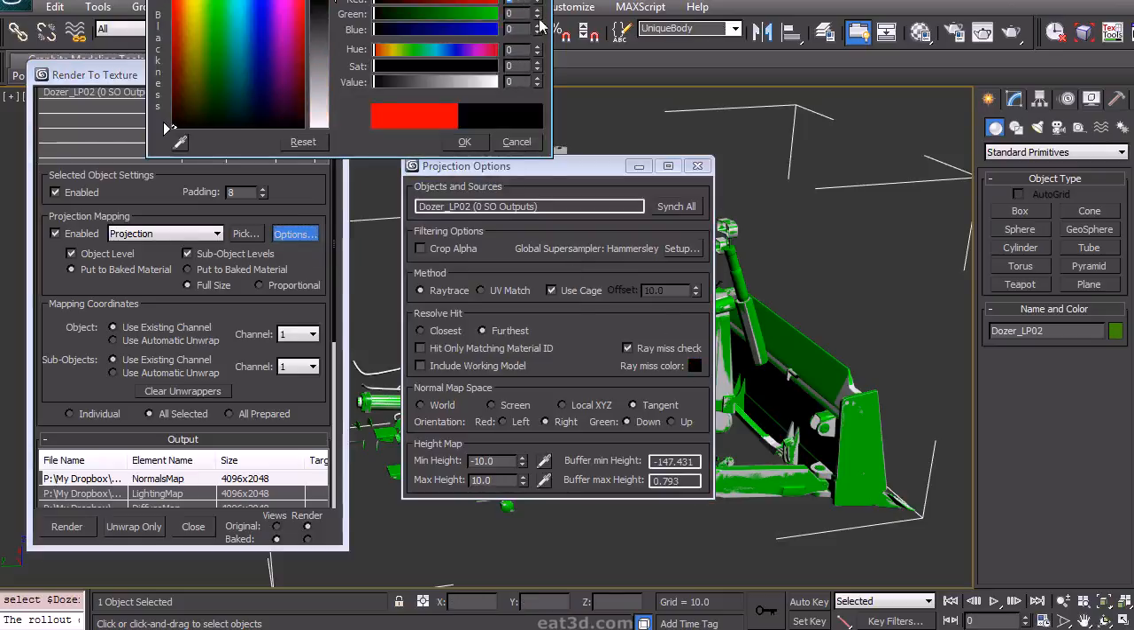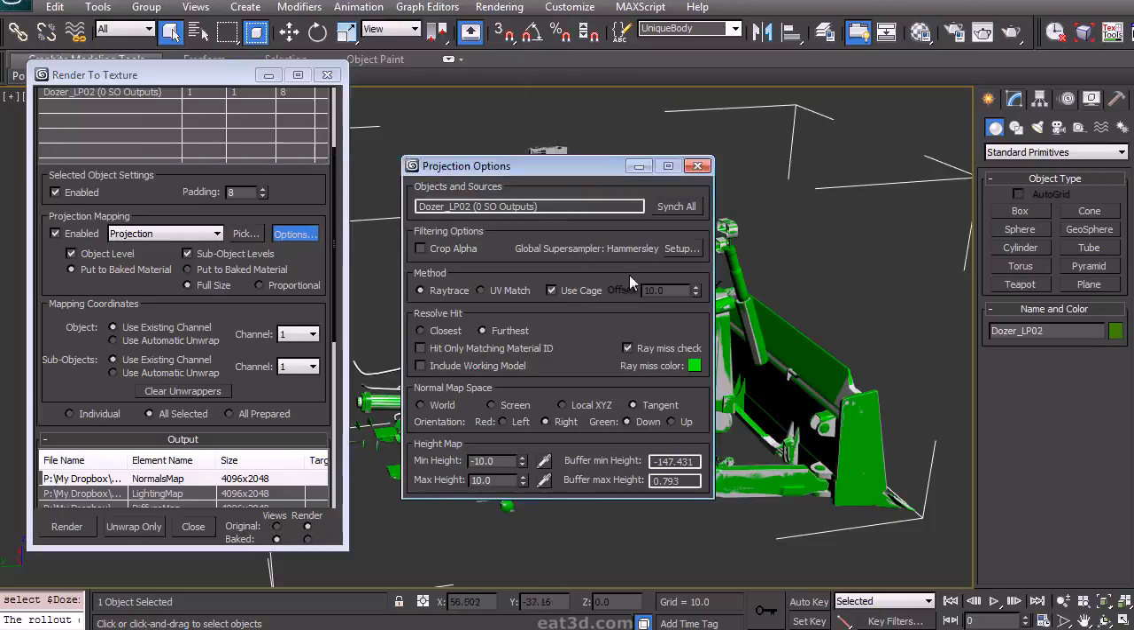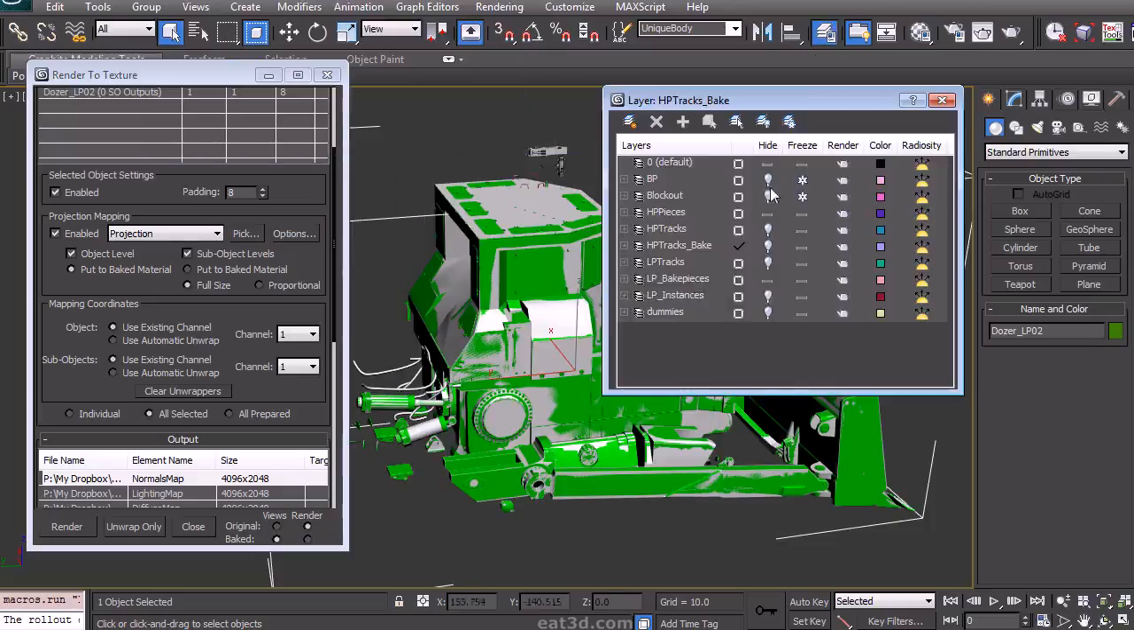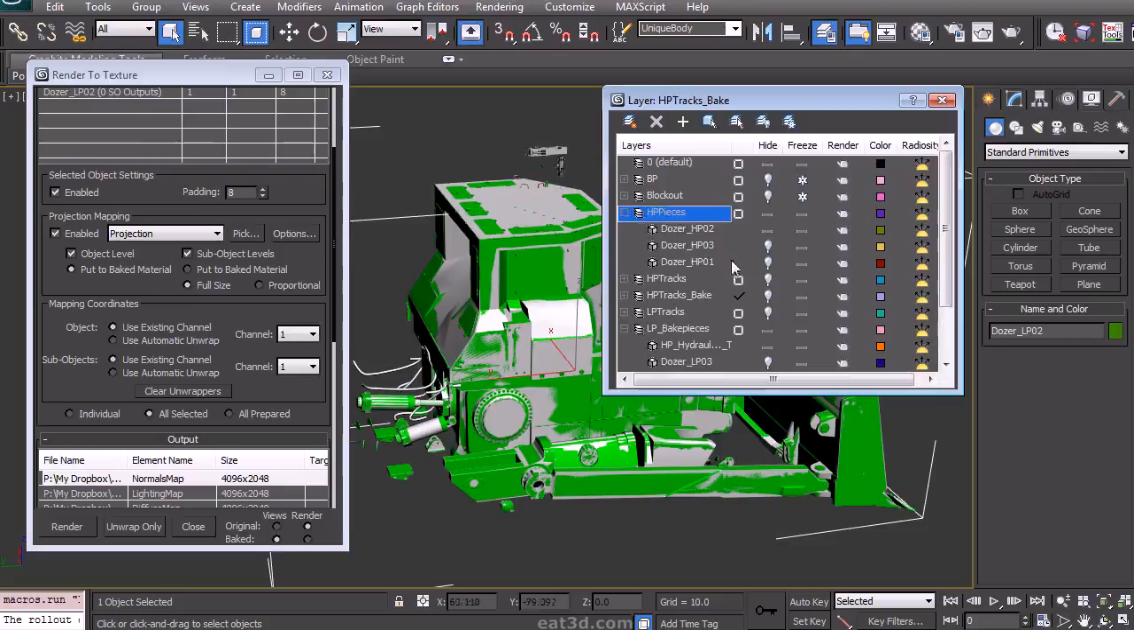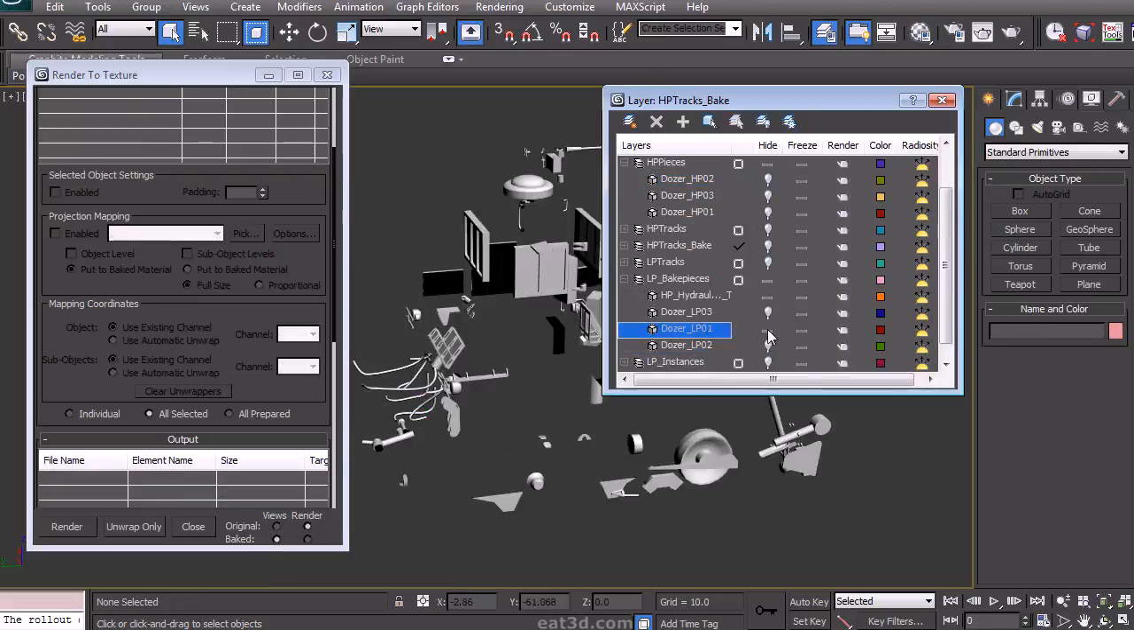I'm going to set the ray miss color to green as well. So if it misses anything, just color it green. I don't really care about it. I mean, this mask has to stay relatively simple. Just not going to bother too much.